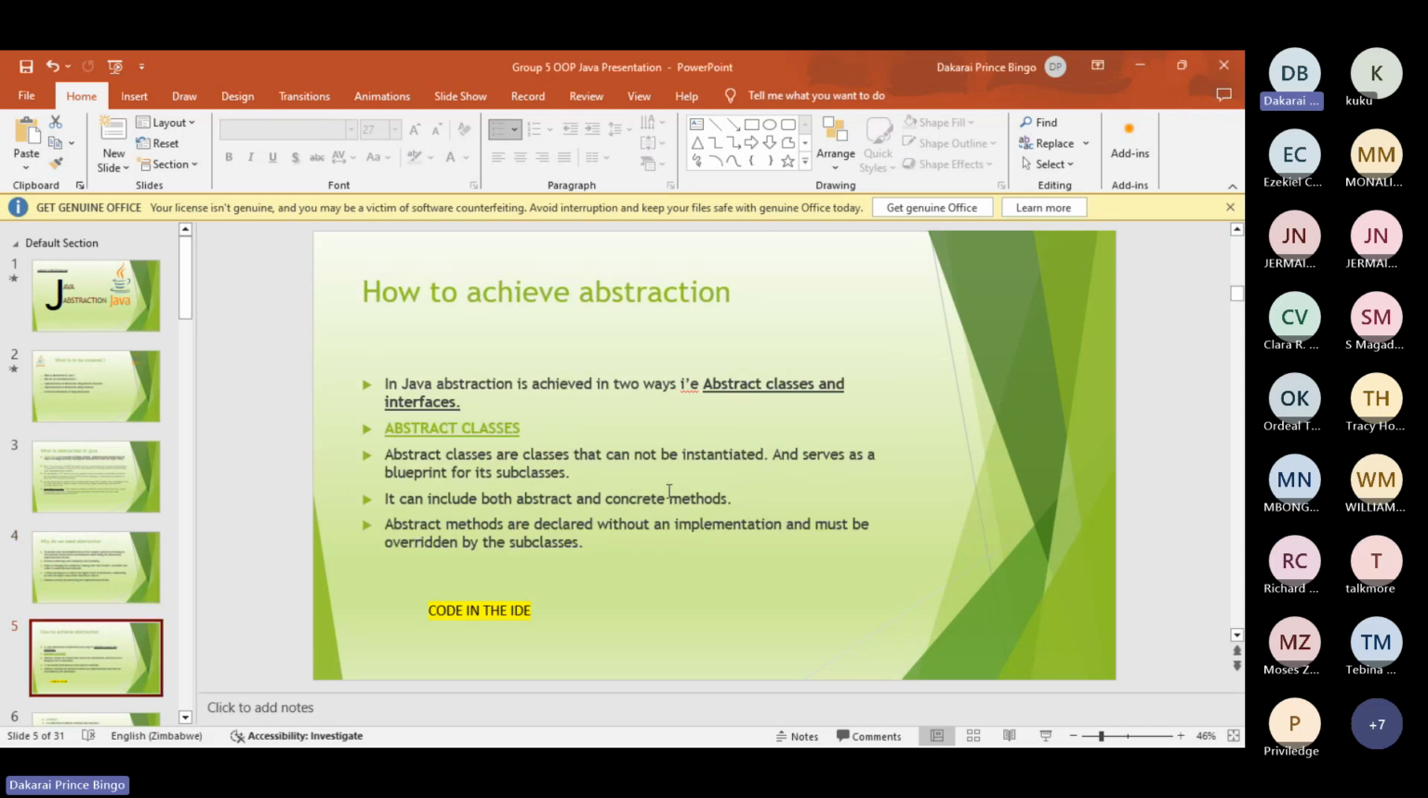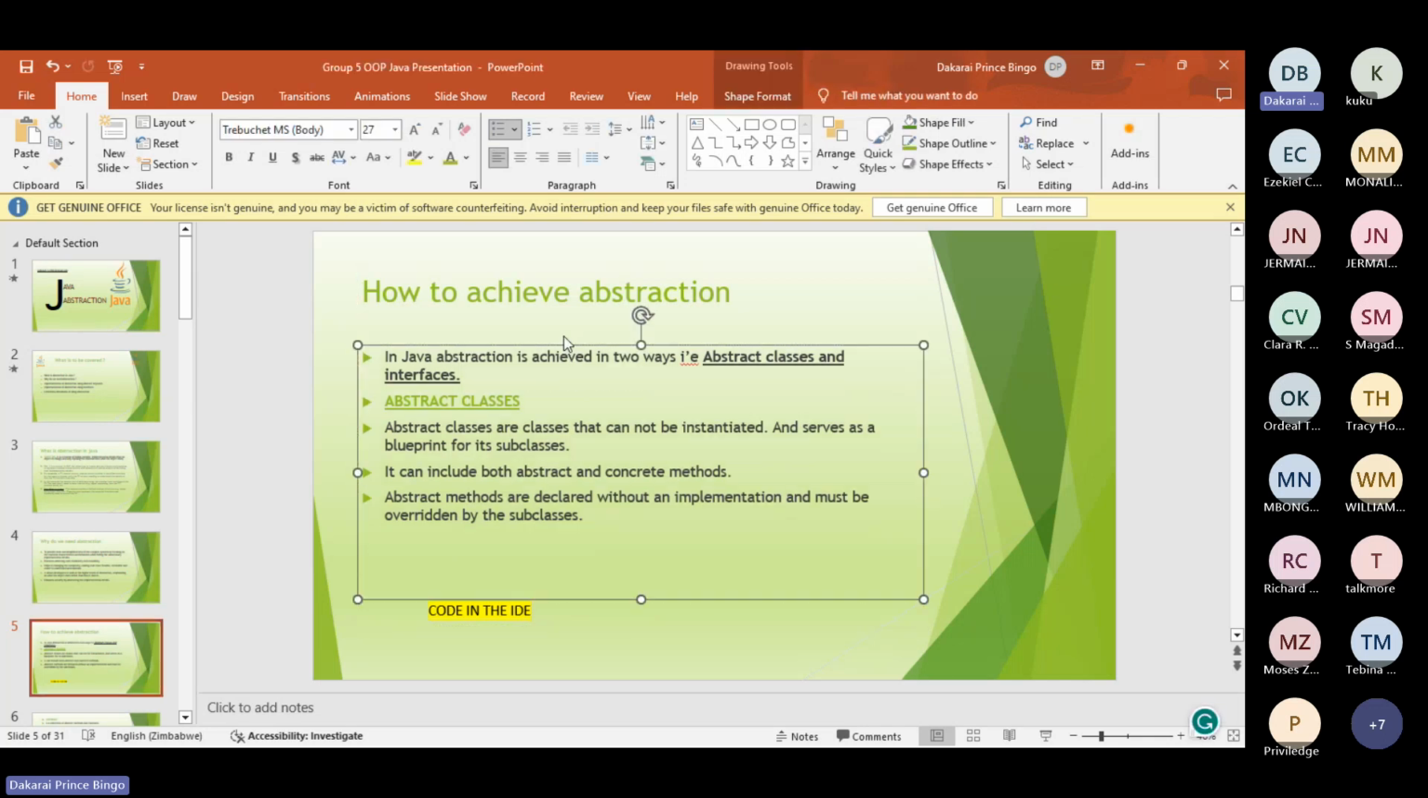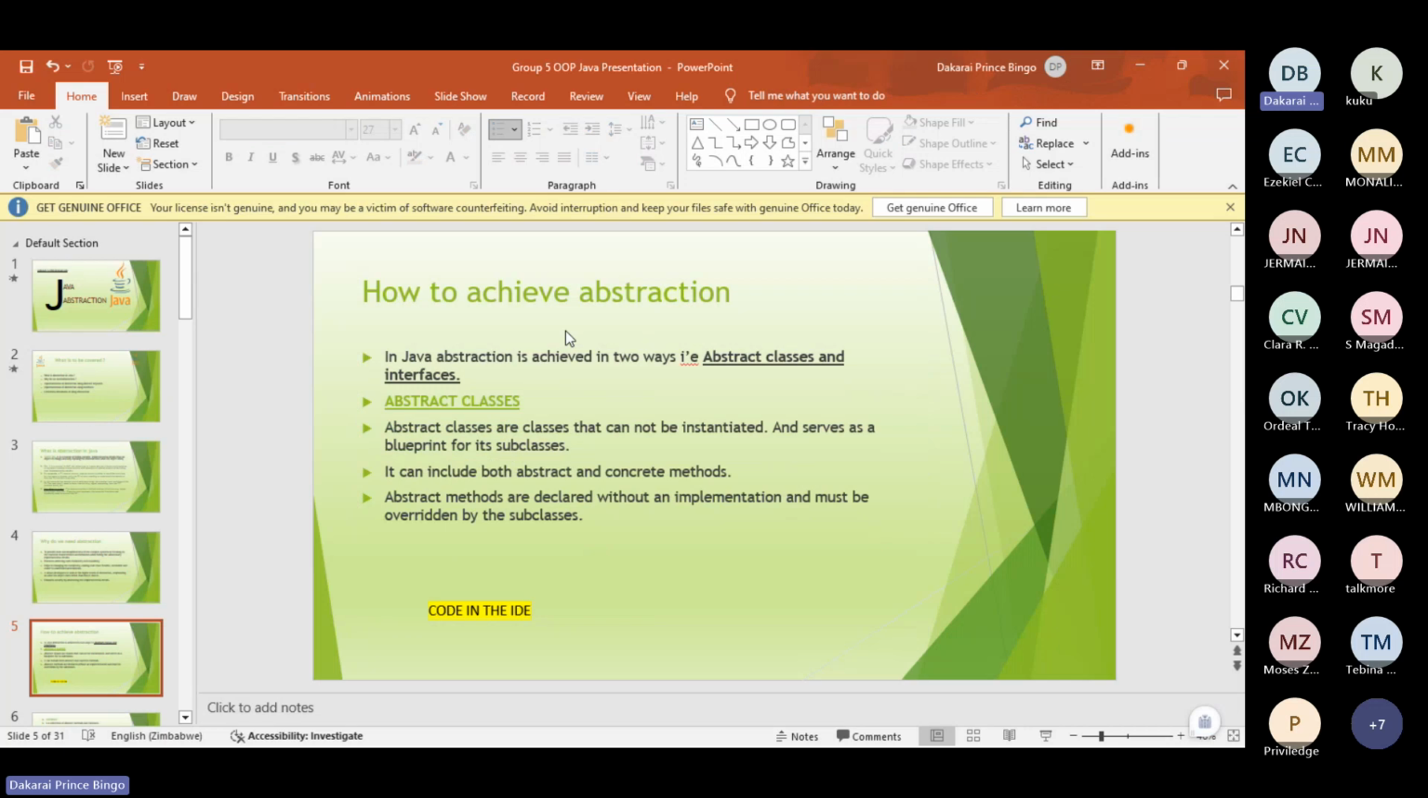Then, how to achieve abstraction? The implementation of abstraction. In Java, we can achieve abstraction in only two ways: using abstract classes and interfaces. Using abstract classes, let me define an abstract class. Abstract classes are classes that cannot be instantiated and serve as a blueprint for their subclasses.